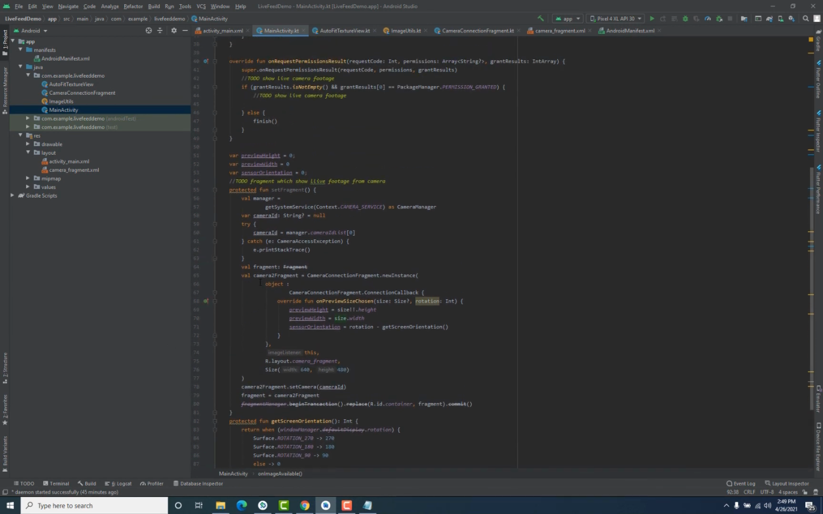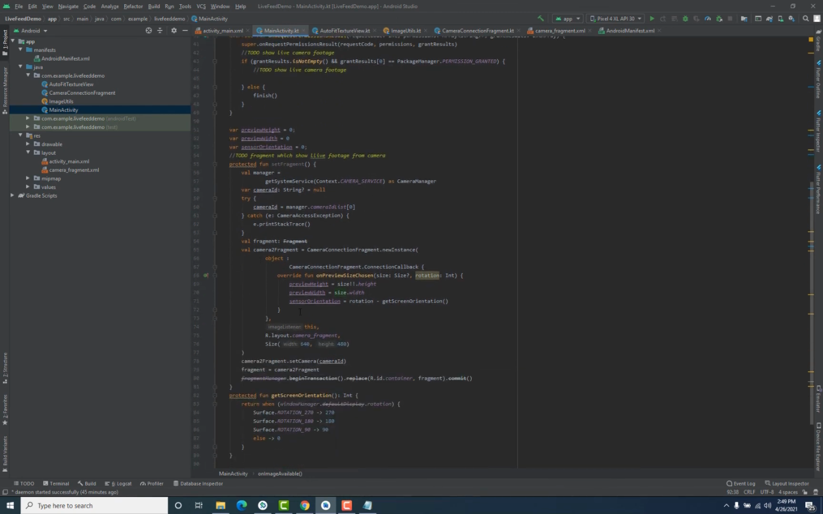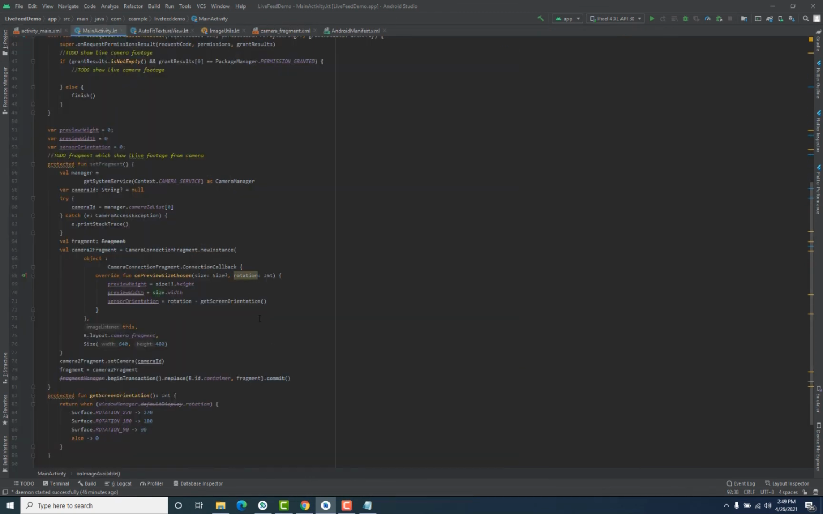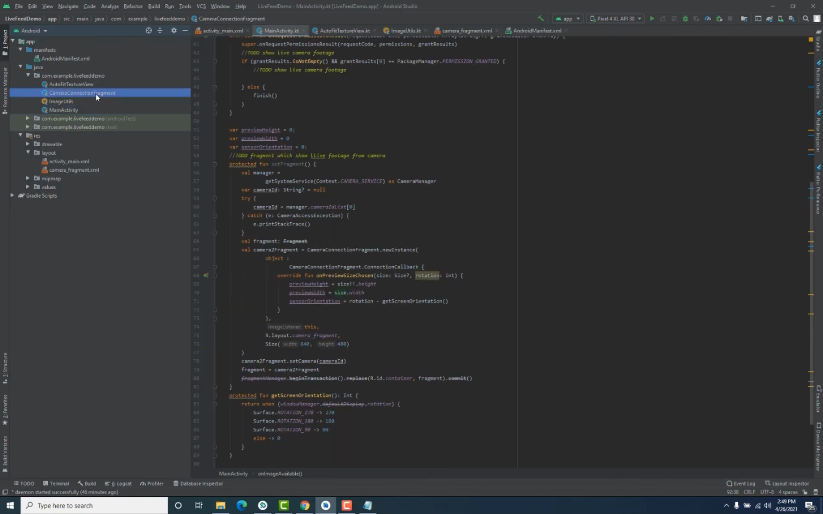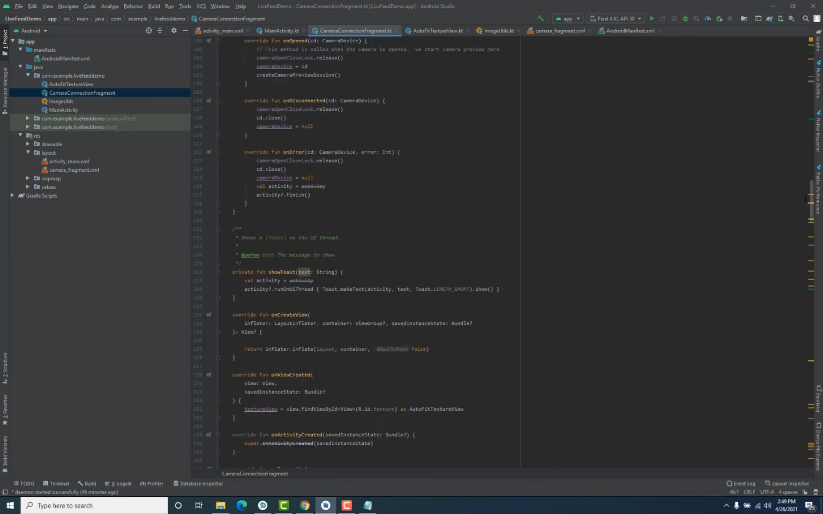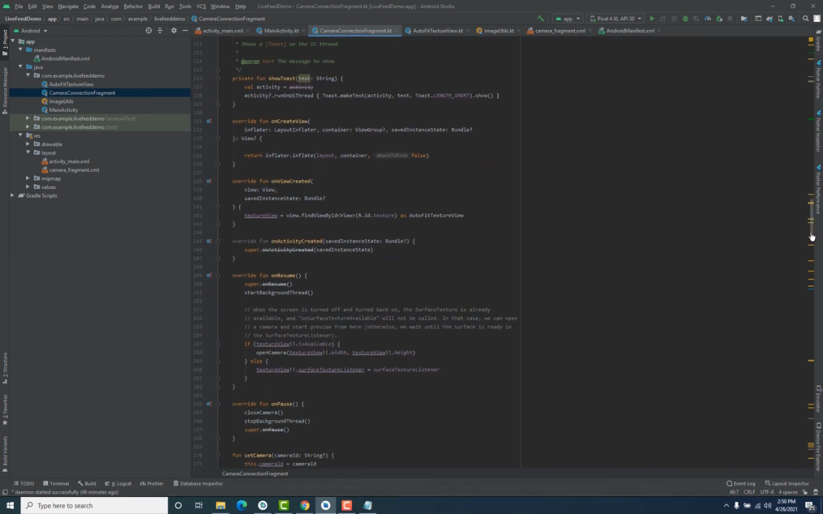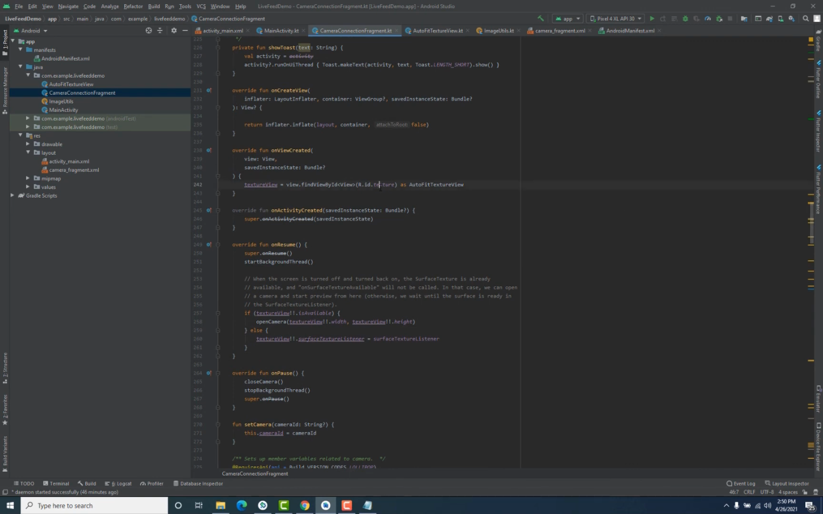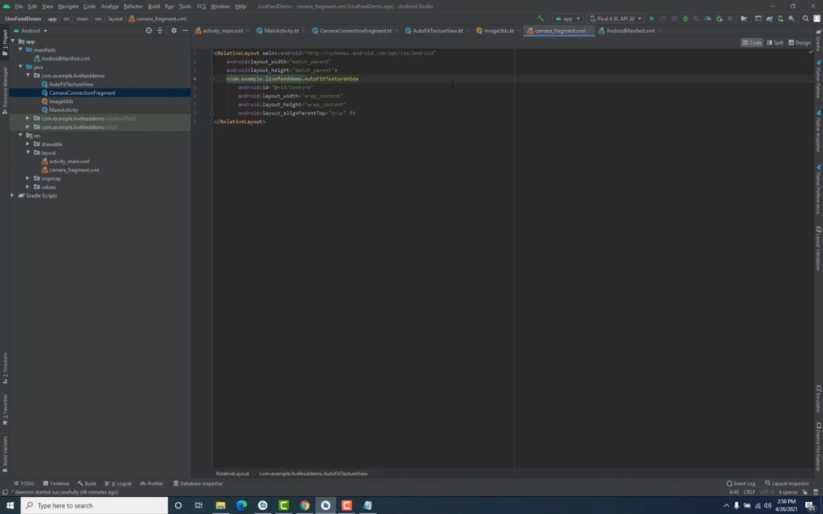So here you can see that the second error is also gone. And now we had an error inside our camera connection fragment. So open this camera connection fragment, and there you can see that that error is also gone. That error was actually because of the view with ID texture. So this error is resolved because we are associating this camera fragment.xml with this camera connection fragment, and inside it we have this autofit texture view with the ID texture. So now this error is gone.